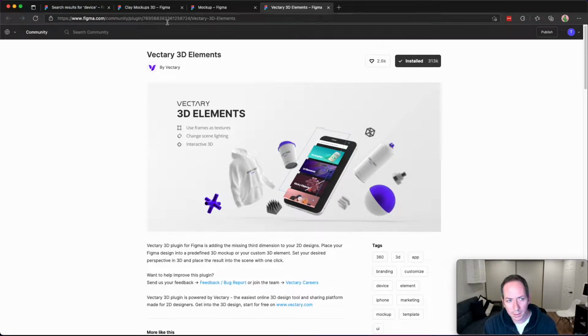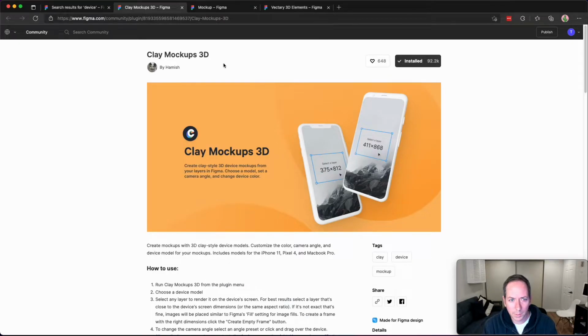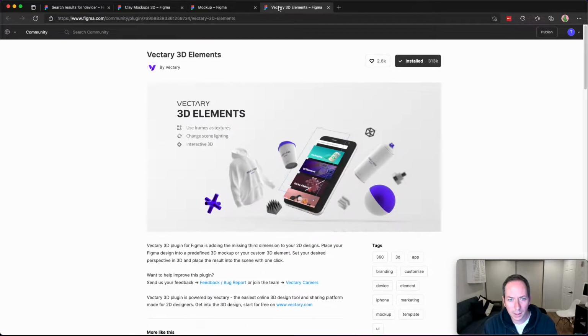So again, on Figma, make sure you're logged in. Top right, hit Install. So that's Clay Mockups 3D, Mockup, and Vectary 3D elements. If any of them speak to you, you don't need all three. I'm just trying to give you some options for what you might look at. So once those are installed, you're ready to go.